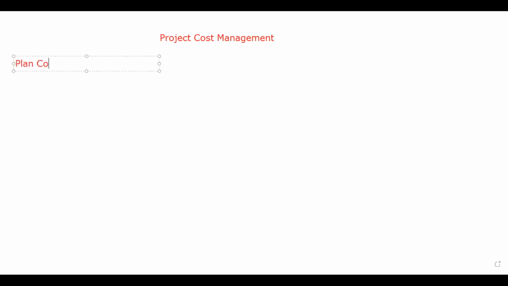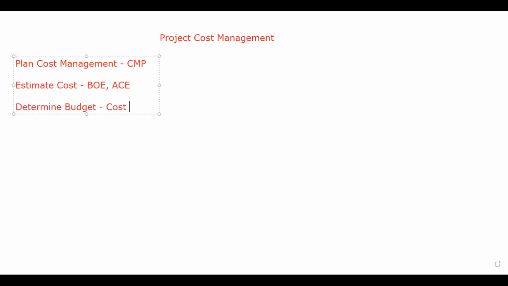If you remember, the Plan Cost Management process has the output of the cost management plan. Then we will estimate cost accordingly, and the output will be the basis of estimates and aggregated cost estimates. Then we will determine the budget, and we will not get a project budget, we will get the cost baseline. What is it? Let's go further.